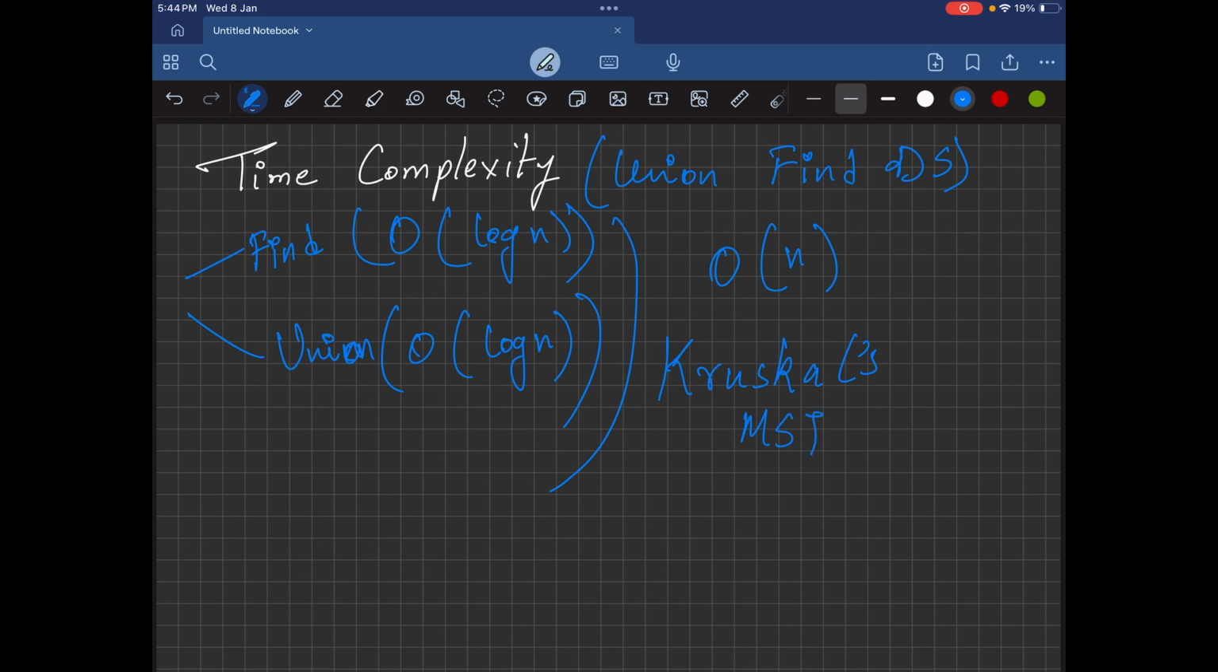In our next video, we will look at path compression, another optimization that makes this data structure, that is the union find data structure, even more efficient.